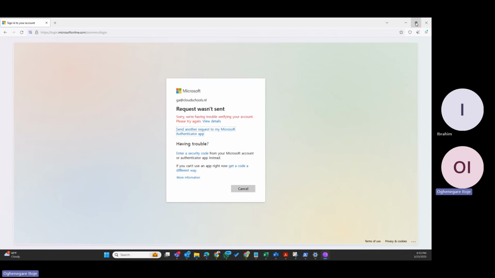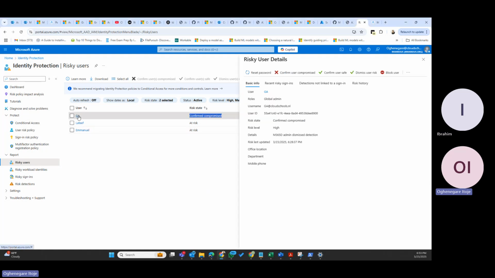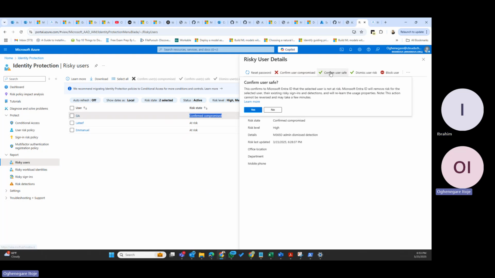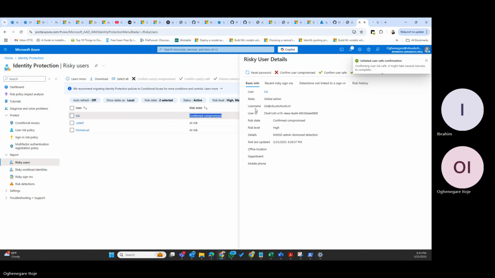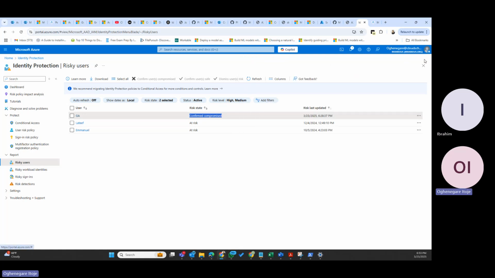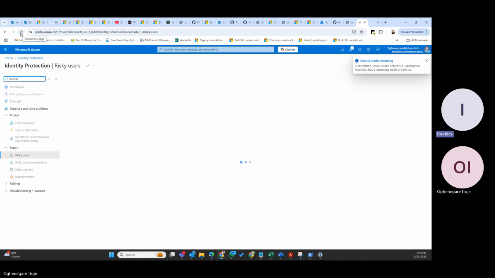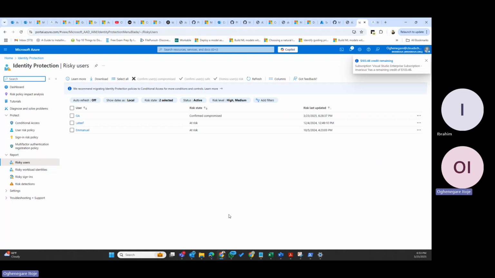So it is now left for the SOC team. The SOC team will now have to go into this to confirm the user is safe. It was just testing basically. Let me refresh after confirming the user is safe. You should be able to sign in now if we confirm that the user is safe.